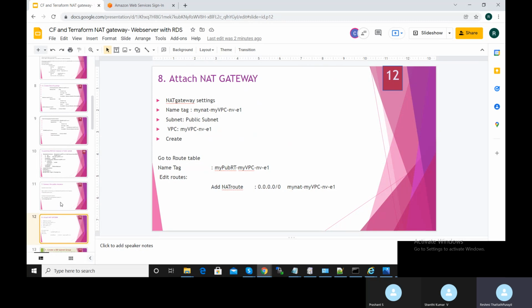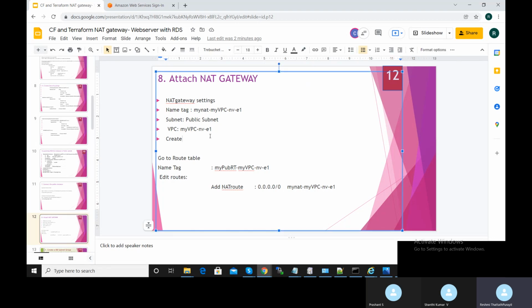Next I need to attach a NAT gateway, because RDS doesn't have internet, so we need a NAT gateway to access from the private network. I'm creating a NAT gateway and attaching it to the public subnet which I have created. It will come by default under the VPC associated with the public subnet. After creation of the NAT gateway, I can modify the route in the private route table and mention the NAT gateway.